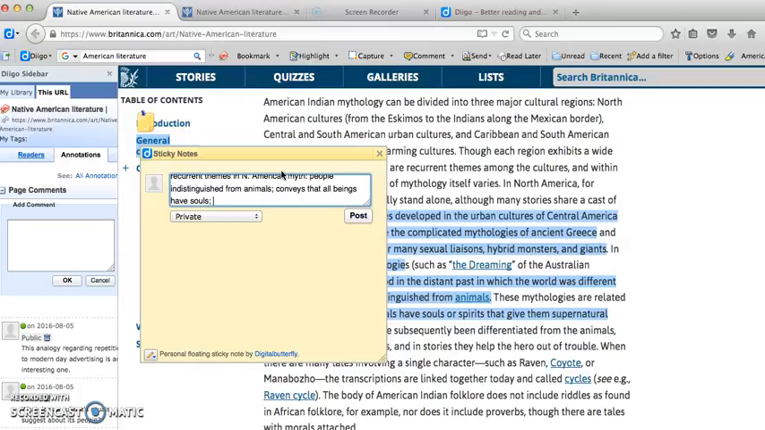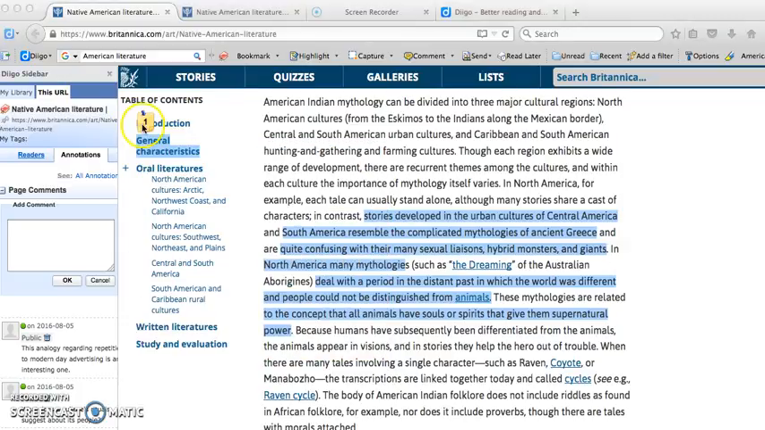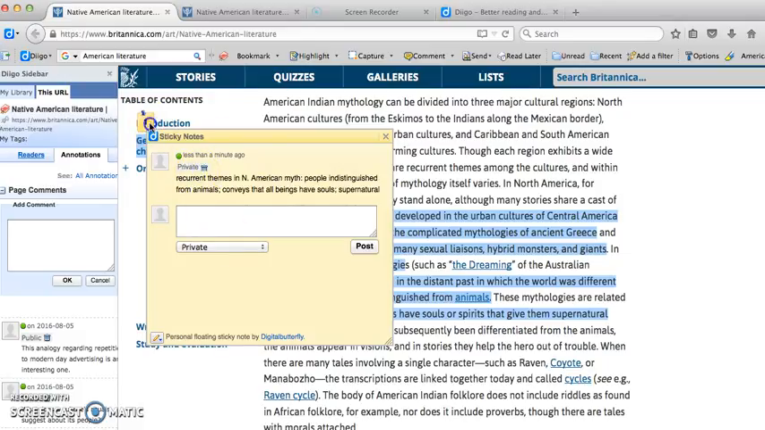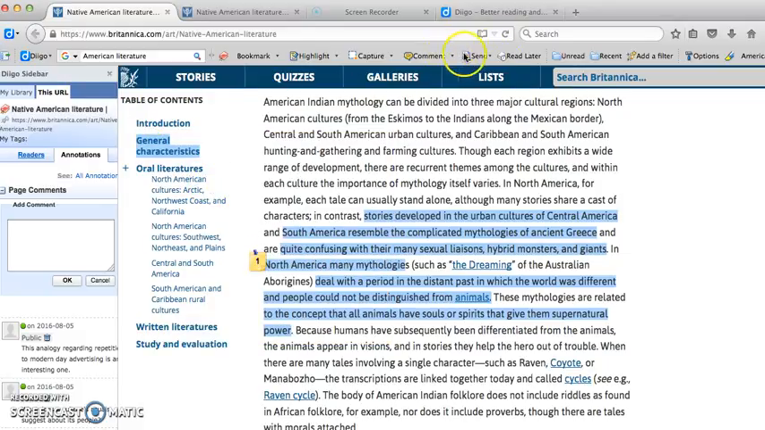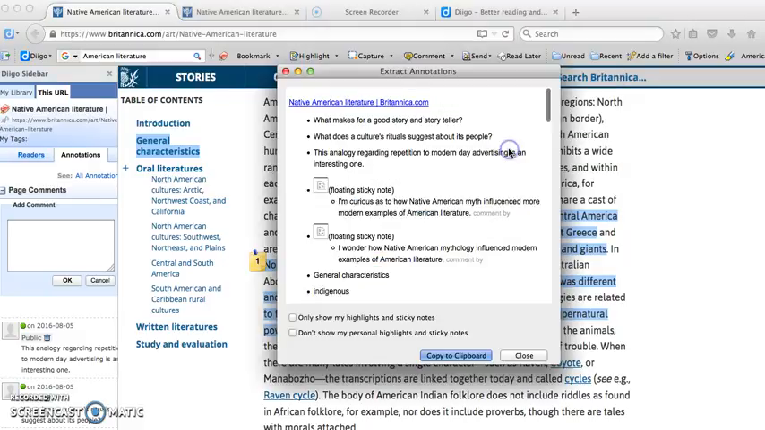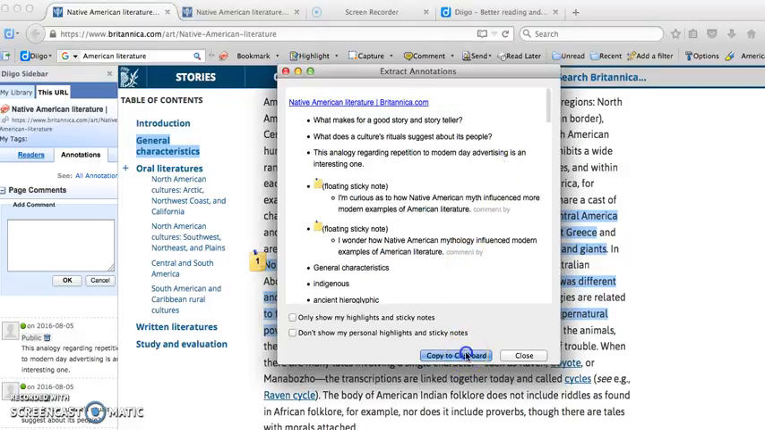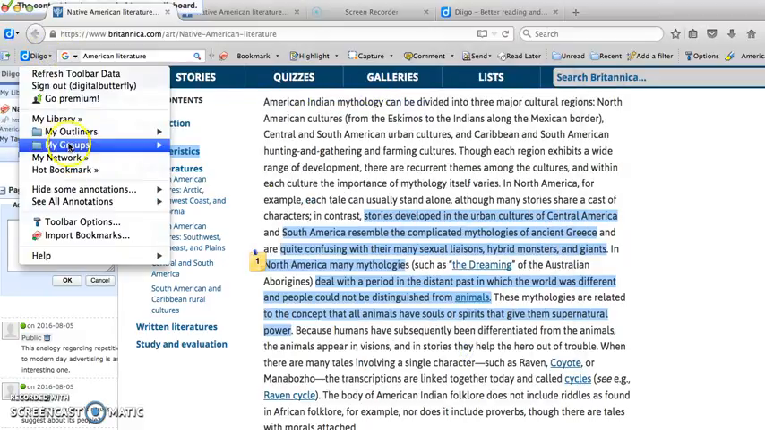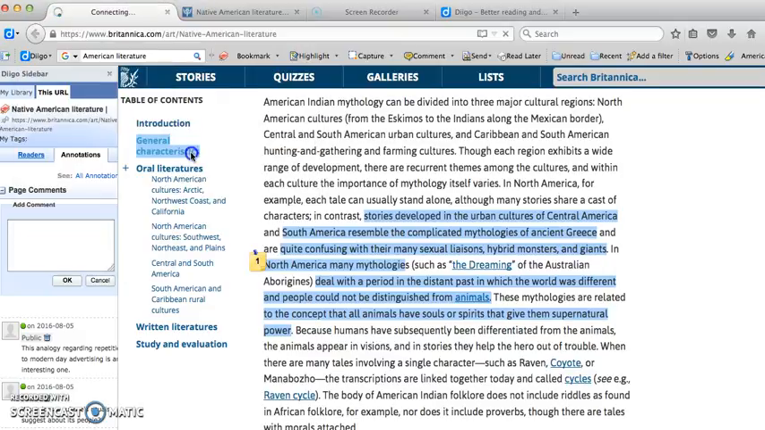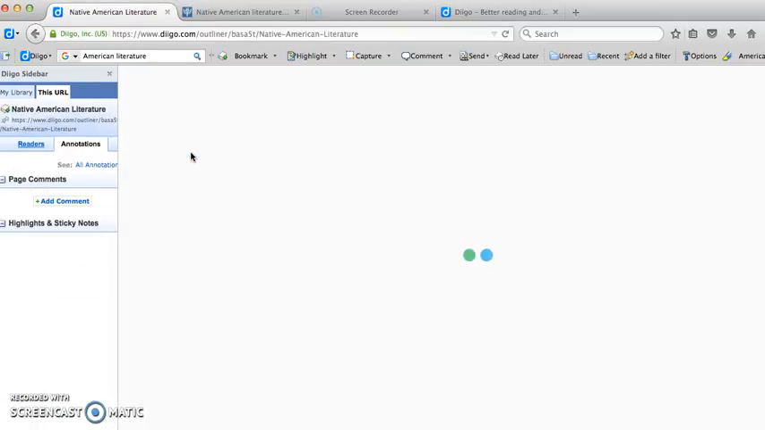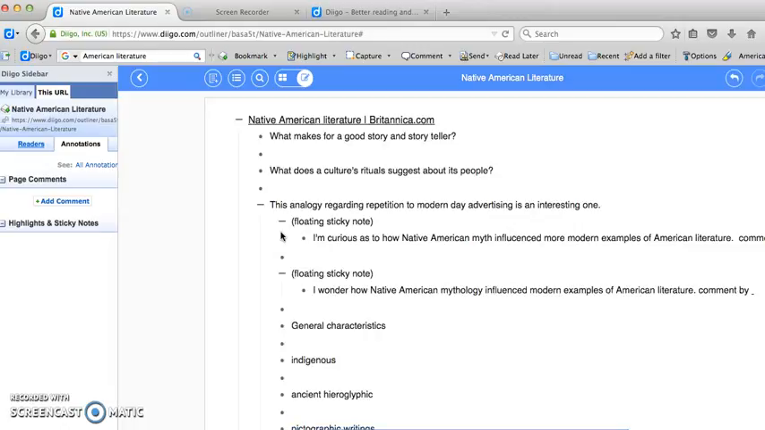I'm just going to make a note of the supernatural and post my comment. I put that floating sticky note right next to where that information is found. And now let's extract our comments, our annotations, copy to my clipboard, go to my Native American Literature outline, and I can paste those extracted comments and print and share.